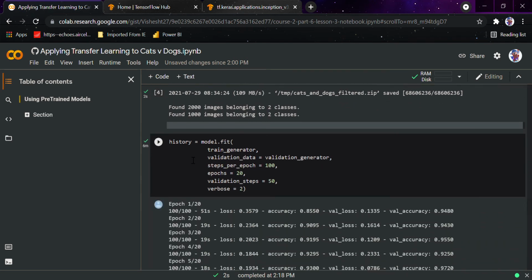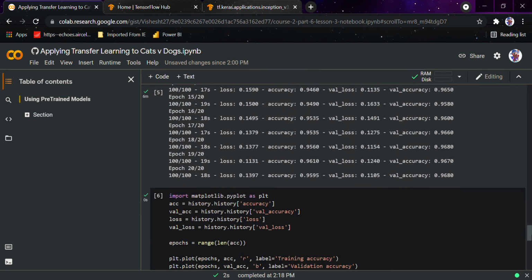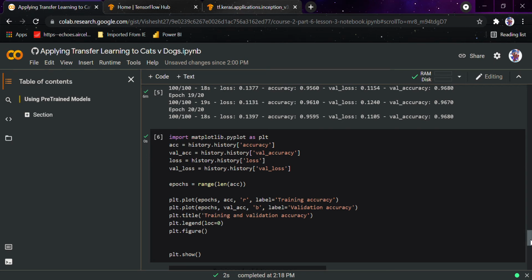Now here we define history equals model.fit, where we give train generator, validation_data equals validation generator, and steps_per_epoch equals 100. Yeah, I have increased it a bit. Last time I did steps_per_epoch equals 8 and epochs were 100. So I have made some changes: steps_per_epoch equals 100 and epochs equals 20, validation_steps equals 50 and verbose equals 2. If you want, you can do it as 1 also. It looks good when you see your model getting trained, with that animation feature of Keras which is available in model.fit.